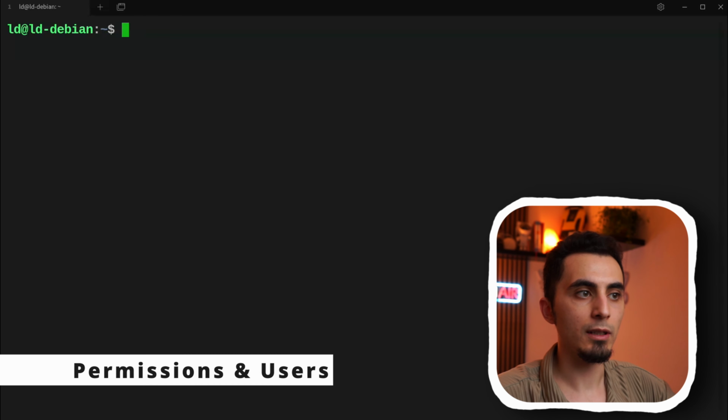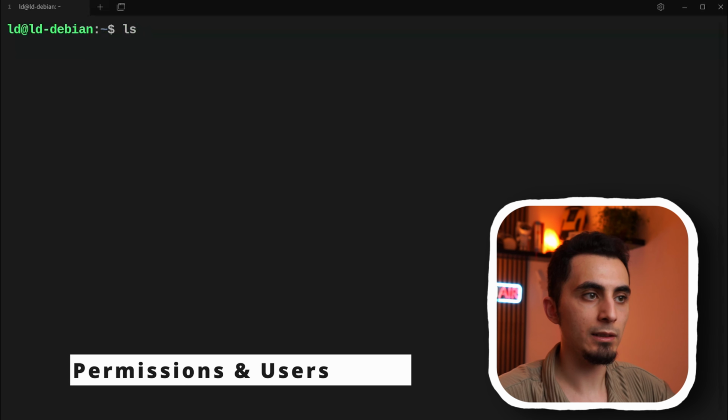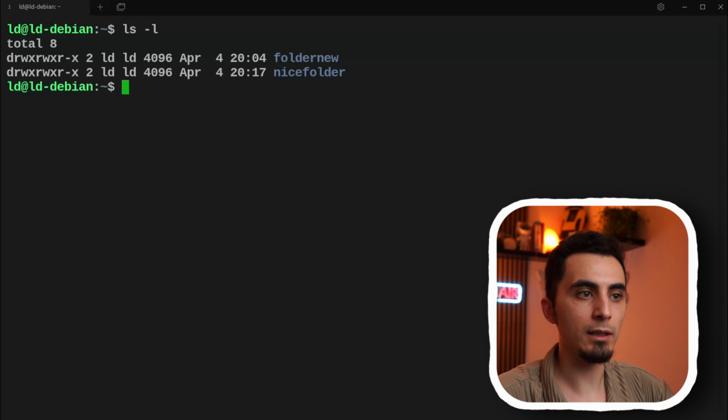Now to permissions. If I type ls -l here you can see I have two folders. As we talked before, l stands for list view. And using this, you can see the permissions of a folder. So this d stands for directory. This means this is a directory or a folder.